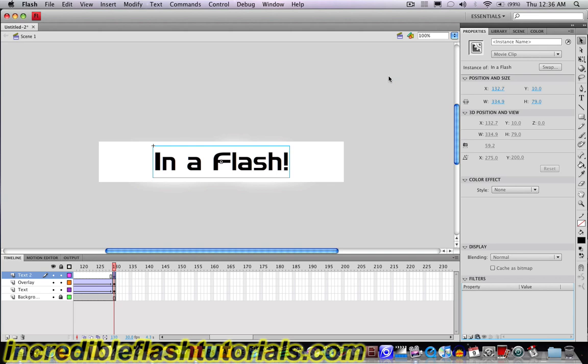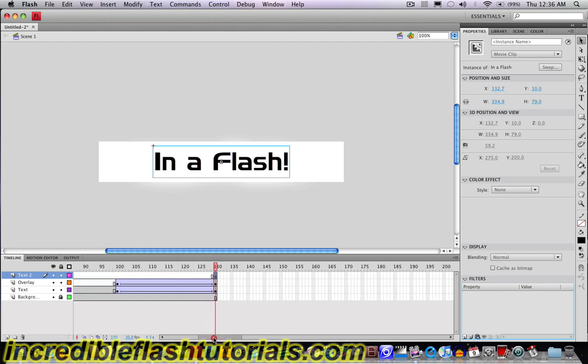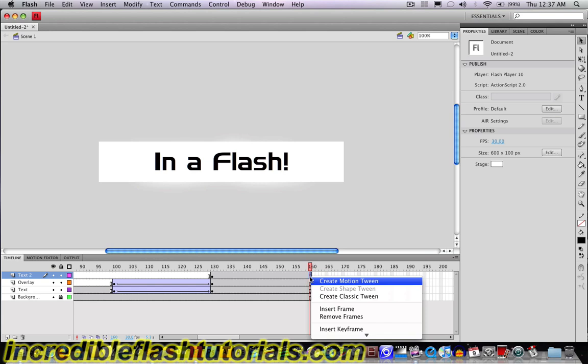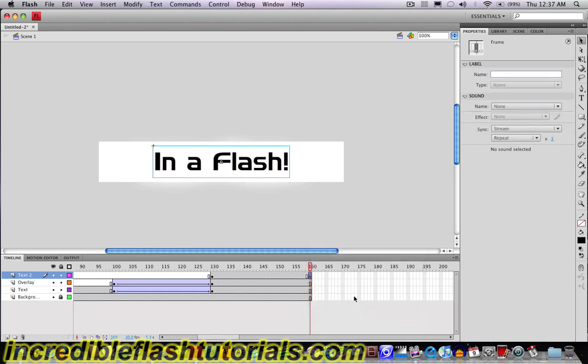Now, I'm basically going to do what I did with the overlay. I'm going to create a series of frames, and I'm going to make the first frame transparent and then the last keyframe opaque. So let's go to frame 160. I'm going to click the top one and then hold shift and go all the way down to the fourth one. I'm going to right click, insert a frame, and then on the top layer I just created, right click frame 160 and go to insert keyframe.